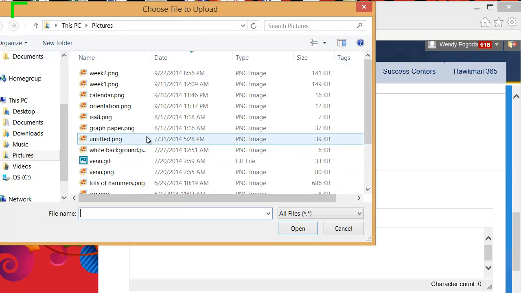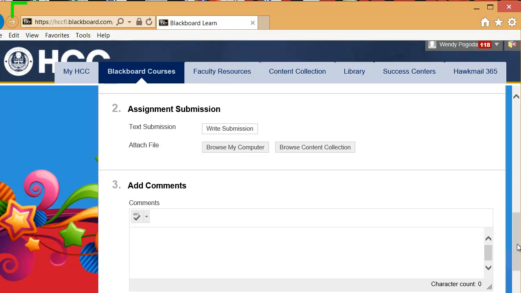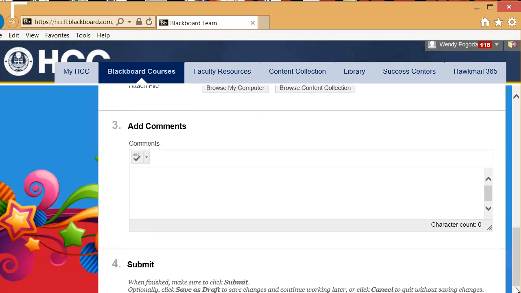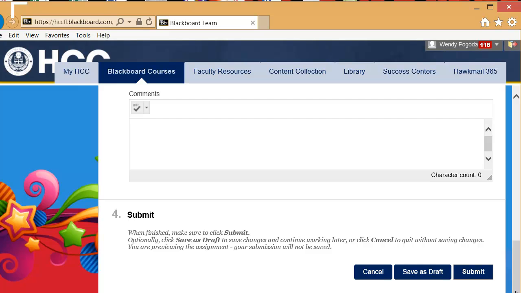Click to attach the file we just made. I didn't actually save the file, so I have nothing to attach. You don't have to write anything here. And then click submit, and you are done.